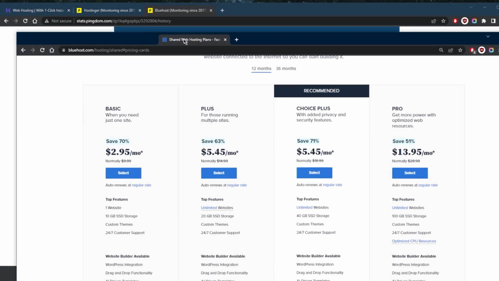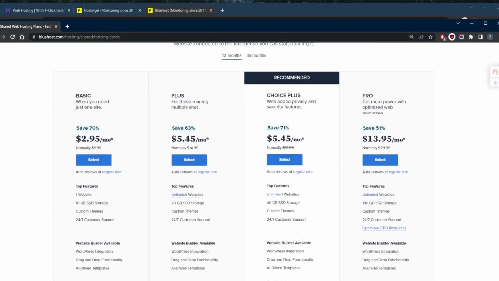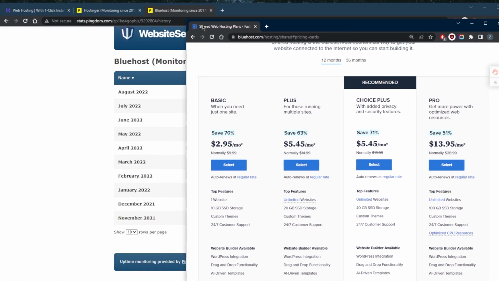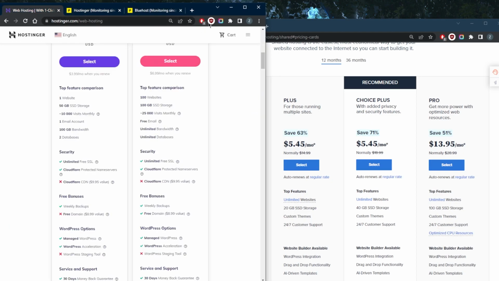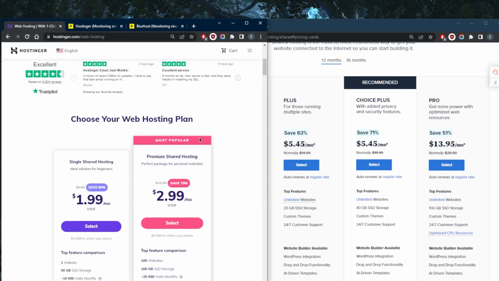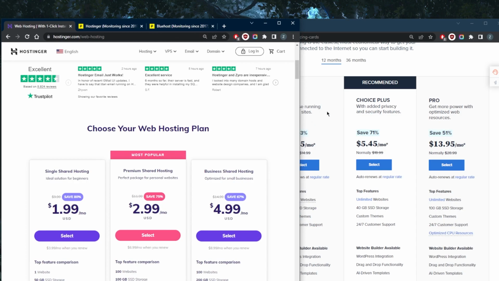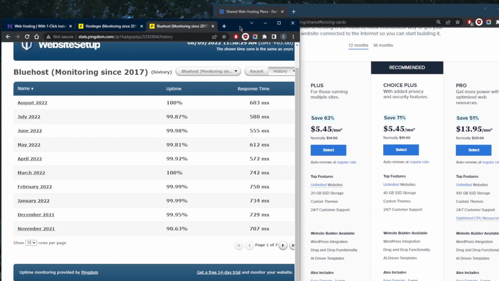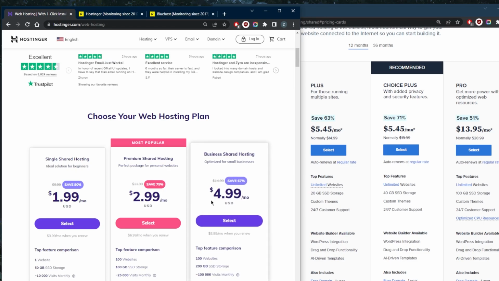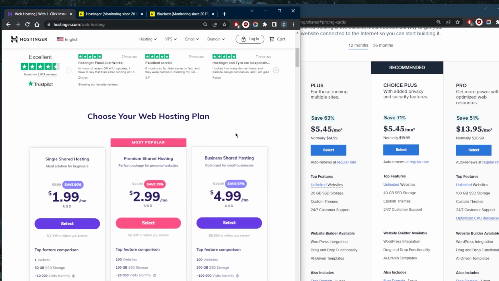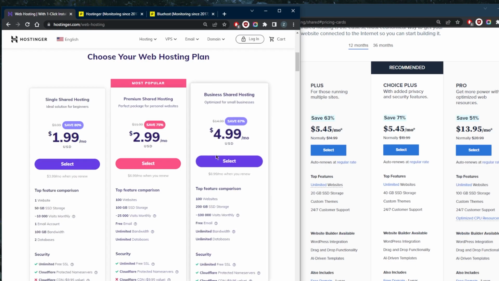If we're going to sum up the features, let me just put them next to each other right here so that you guys can get a better look. We'll take a look at uptime in just a little bit. That's why I have them selected right here. But overall, in terms of hosting types, with Bluehost, you get shared, WordPress, VPS, and dedicated servers. With Hostinger, you get shared, VPS, cloud, WordPress, email, and dedicated servers.